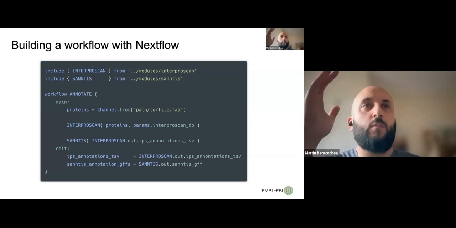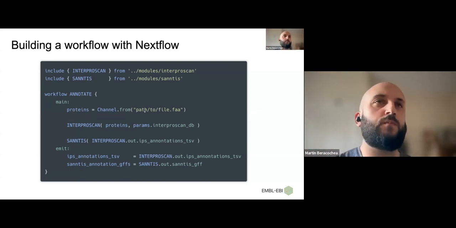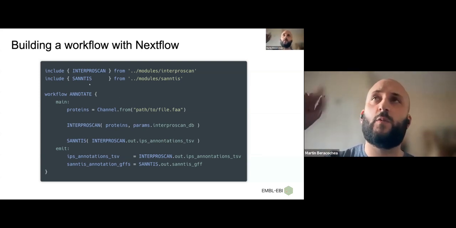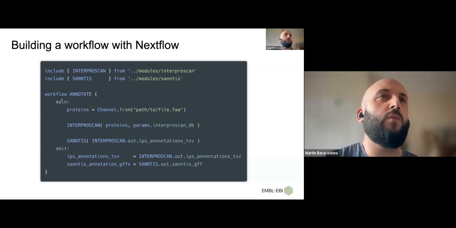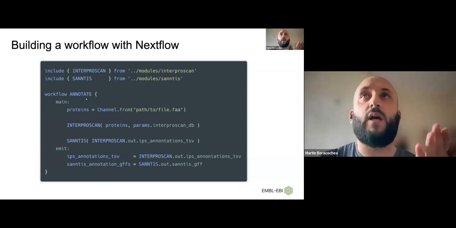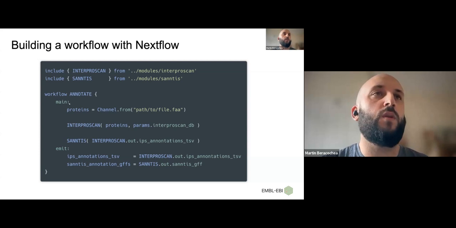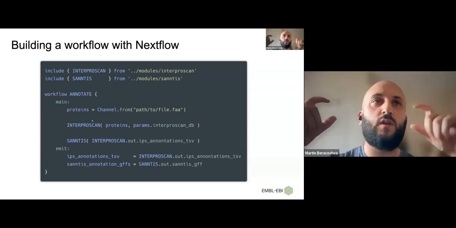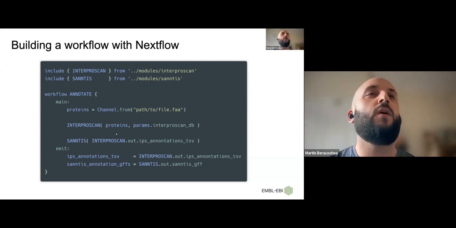So how do we keep building on this? I was saying you have processes and you have workflows. You can see here I have two processes, InterProScan and Santis, which was the other tool I was talking about. And this is the second building block, the workflow, which I named annotate. It doesn't really mean anything, it's just a name I gave to the workflow. You have two main components of the workflow: the main one, which is what the workflow is going to run, and then the emit, which gives you an idea that this workflow is going to produce this output.